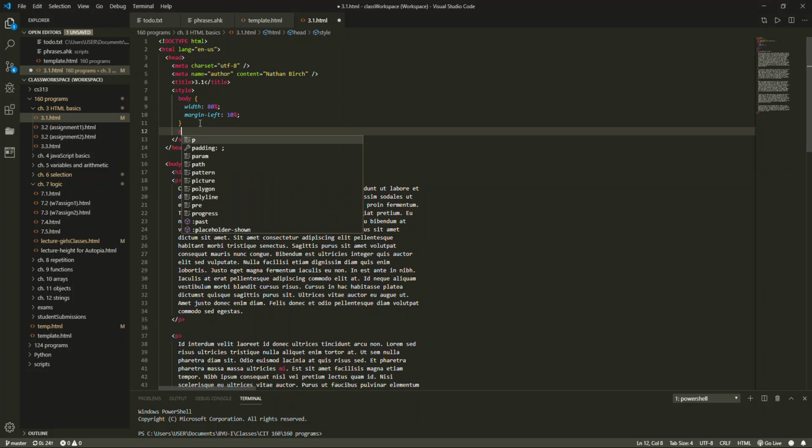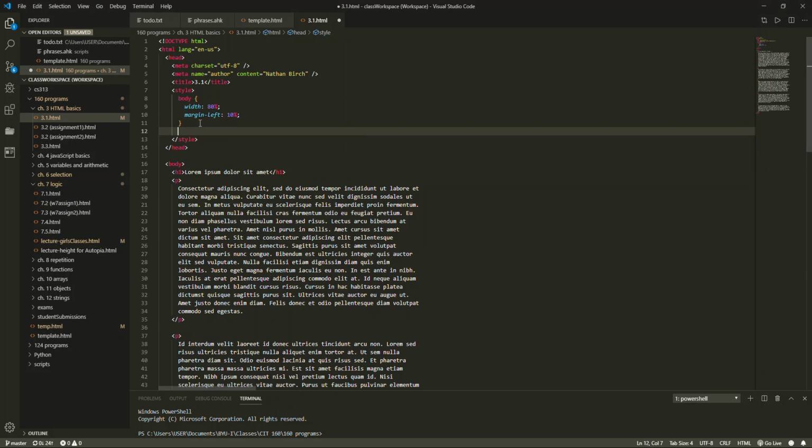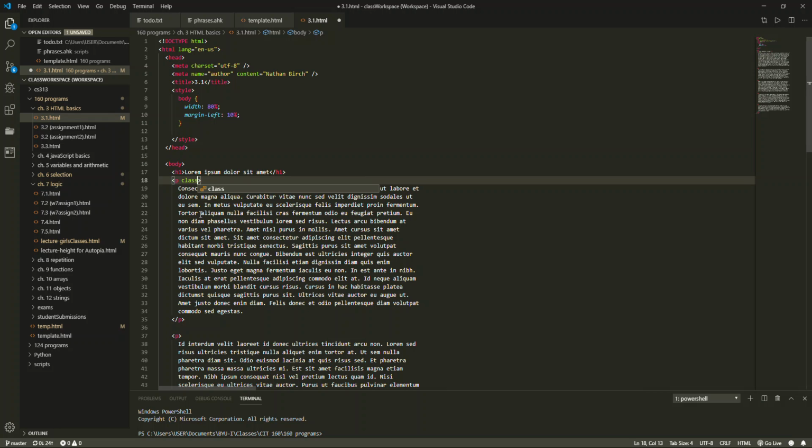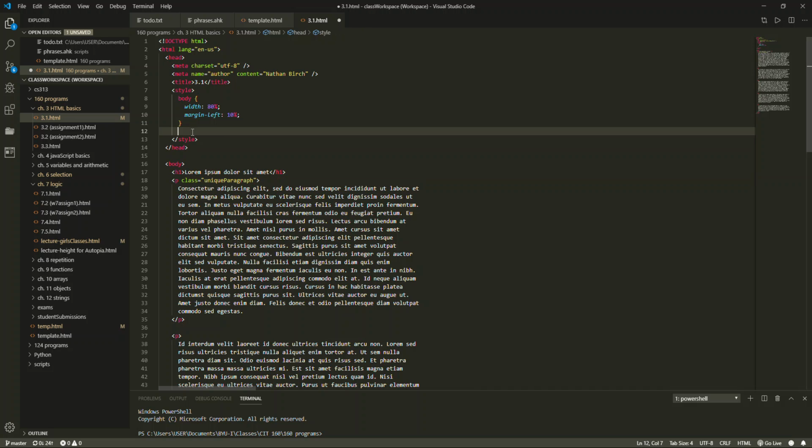I could also say, let's say I wanted my first paragraph to be kind of unique. The best way to do this is to add a class attribute, or an ID. You can use IDs here too. I'll show you how to do that in a second. But let's say I added a class attribute and I could call this anything I wanted to. I could say unique paragraph. I could copy this, paste it up here.